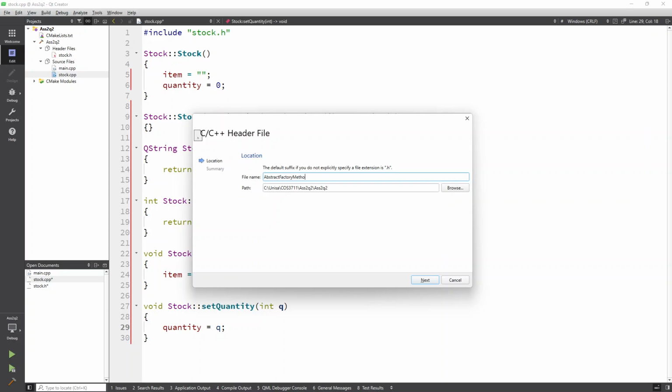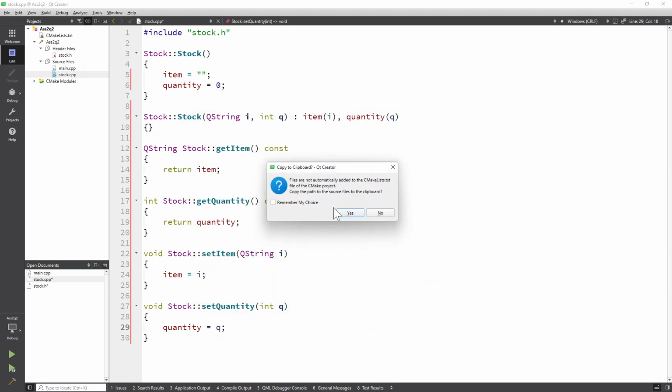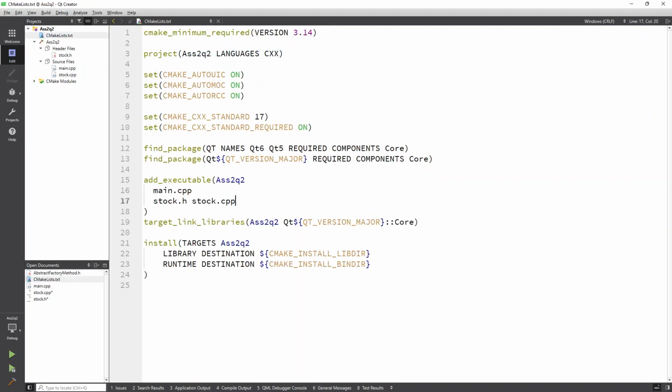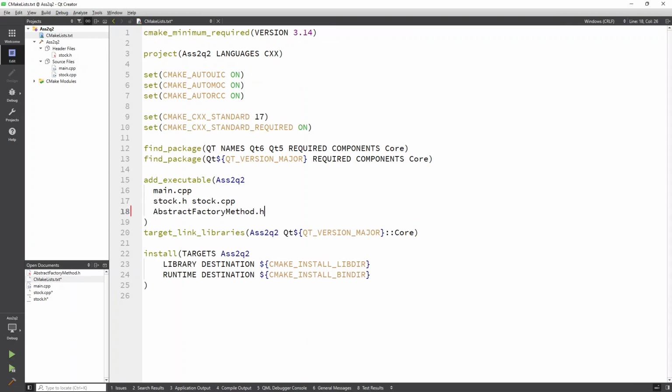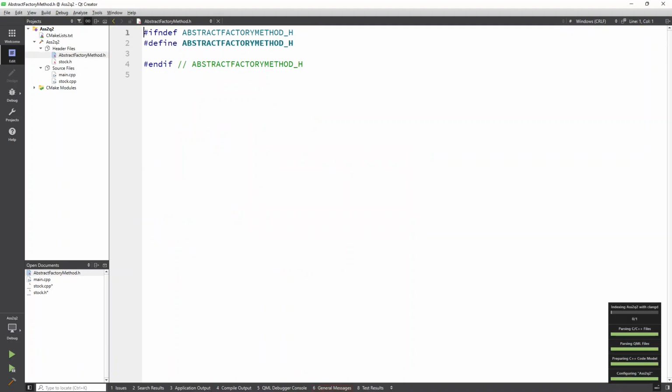Factory method. Okay, I'm going to click on next, finish. Don't forget to copy and paste it, so I'm going to say yes. I'm going to go to my make list and I'm going to add it in here. I'm going to paste that, close it down and say save. Okay, and there it's added my abstract factory method class.